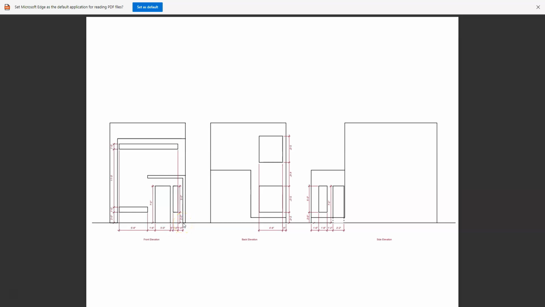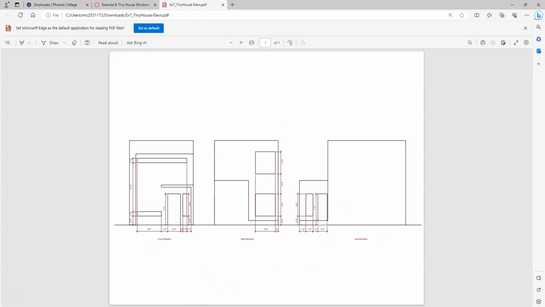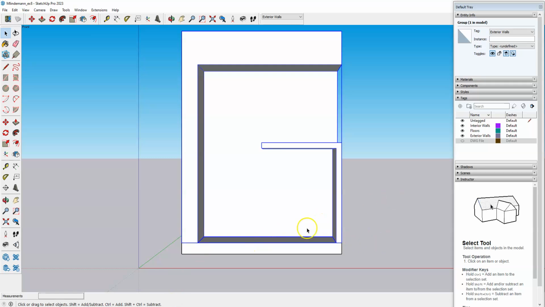So it starts on the inside of that little overhang area. So it'll be a total of 2'6" to the right side of that opening, and then the door will be a 3-foot opening. So we're going to start at the inside of that overhang.